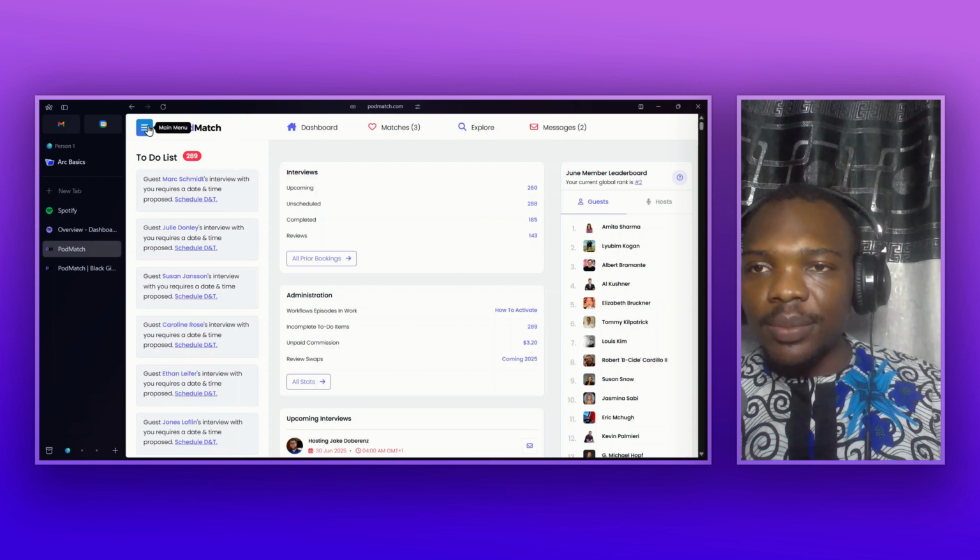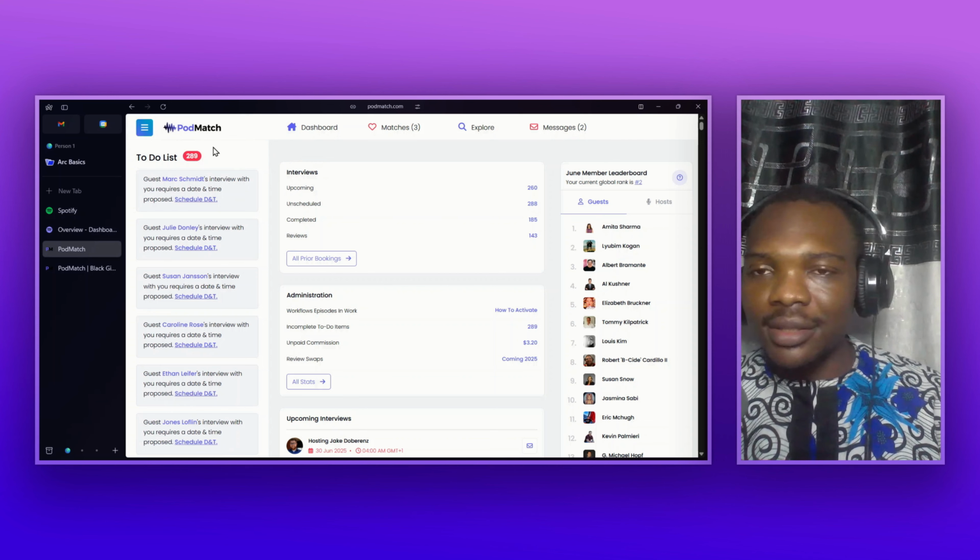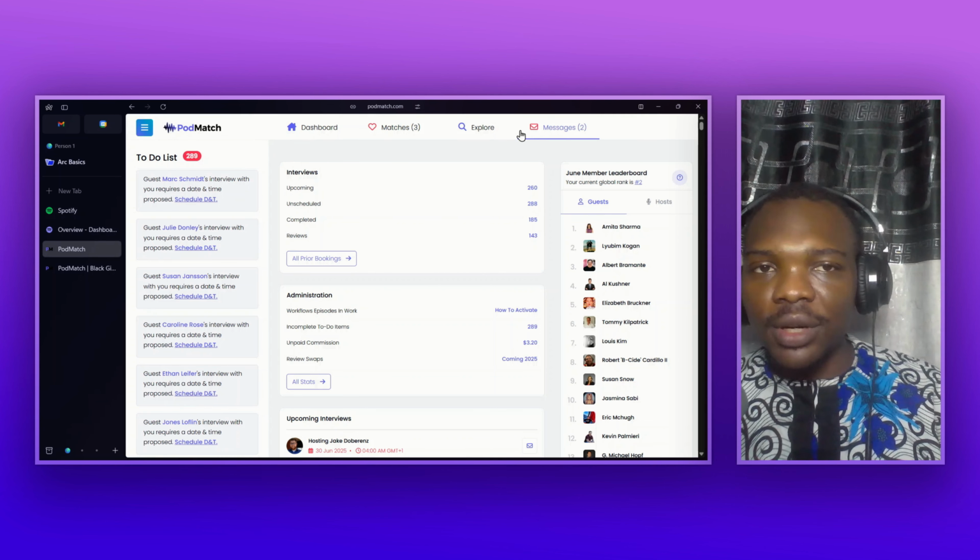Now, it's a platform for podcast hosts to find guests and for guests to find hosts. It's a simple platform that connects you. You can search for and explore that.